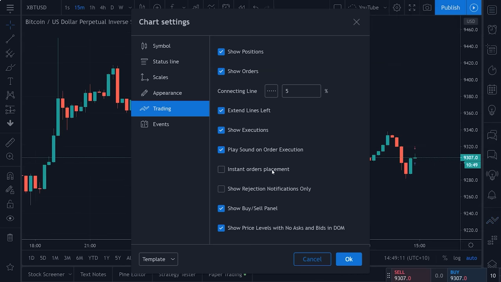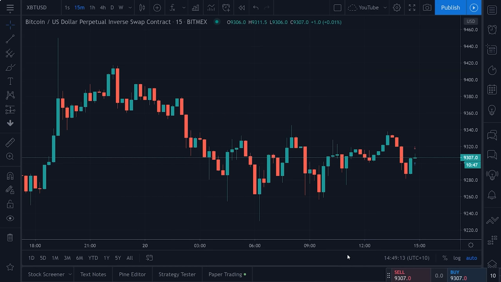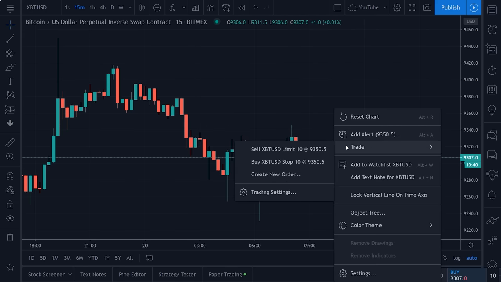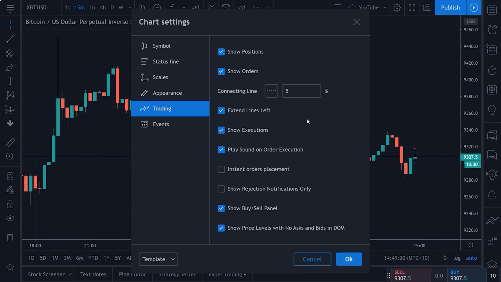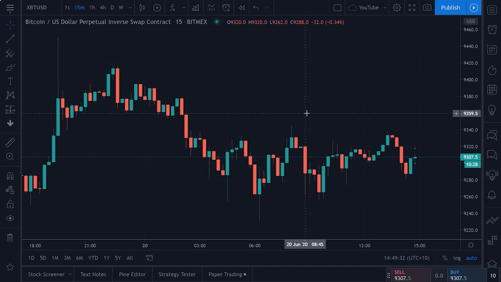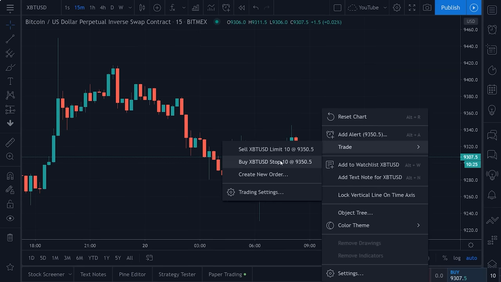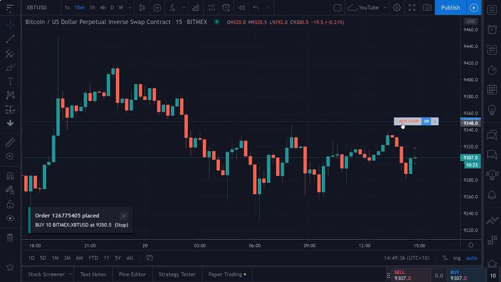Next up, we have instant orders placement. So by default, this is turned off. And when you go to, say, you want to enter a buy order above this little swing high in here, you could right click and go trade buy stop. If you click that, then you need to fill out your information here in order for that order to go through. But if we come up to the settings menu and we turn this setting on, now when I go to trade and create a buy stop order, it will automatically just enter the order immediately. So that's what that's for.